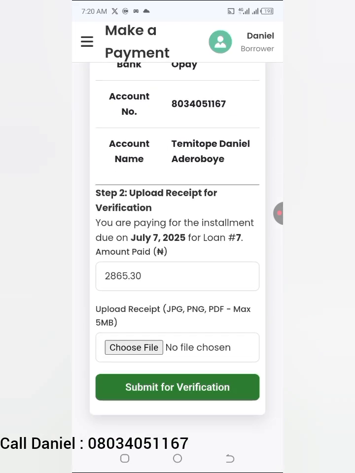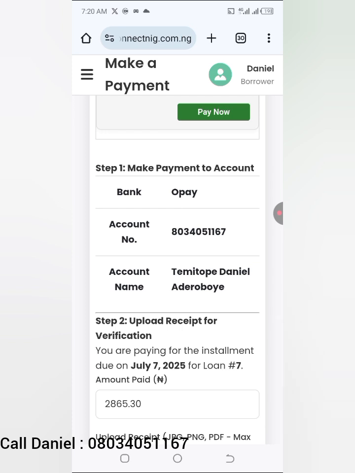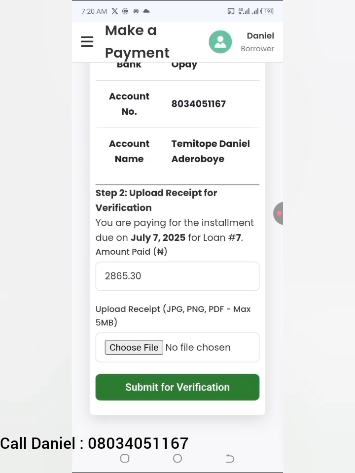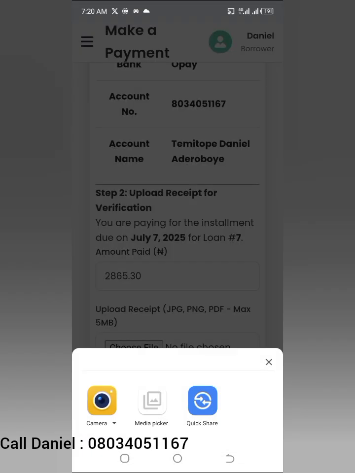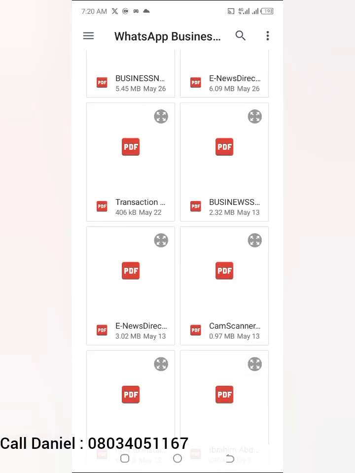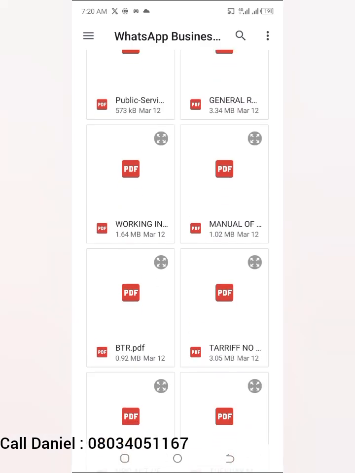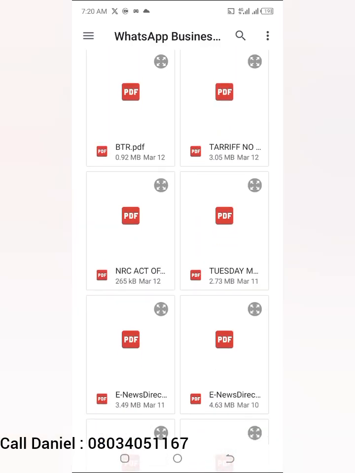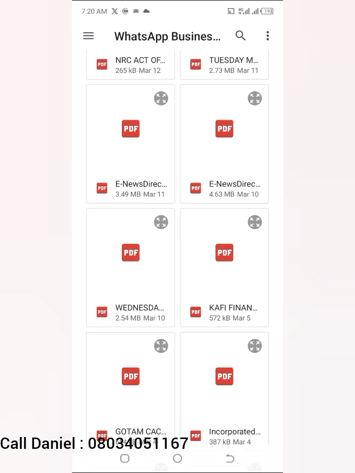So it will tell them that they should make payment to this complaint account, and they're going to upload the receipt of the payment. So let me just come here and open any image, physical image, PDF, Word. So the admin is going to be able to see it at its own end.